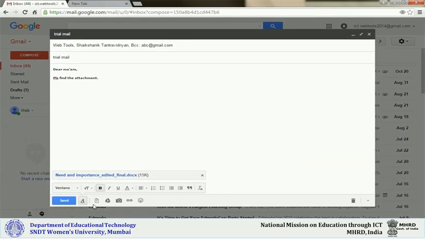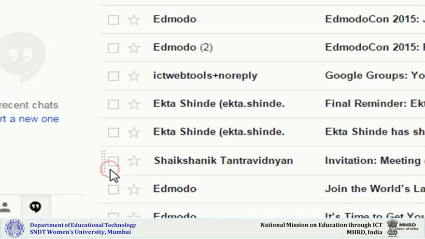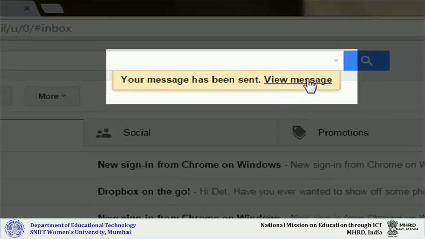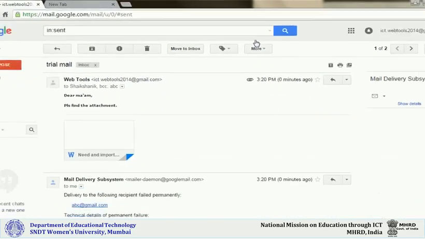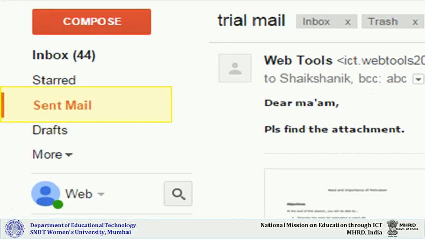After composing an email, the last and most important step, click on Send button. After clicking on Send button, you will get a message on top of the screen as your message has been sent, view the message. Now, you can view your sent mail in the sent mail section.